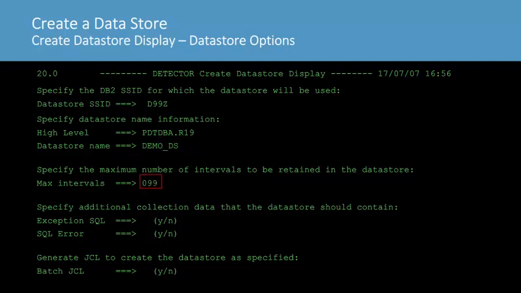Next, we'll enter the maximum number of intervals to be stored and specify that datasets to store Exception SQL and SQL errors will not be created. We will not be viewing Exception SQL and SQL errors in this video. We'll enter N for the Batch JCL option. Batch JCL is also not included in this demo. Note that you can press F1 in any screen to view field or option descriptions. We'll press Enter to go to the next panel of data store options.